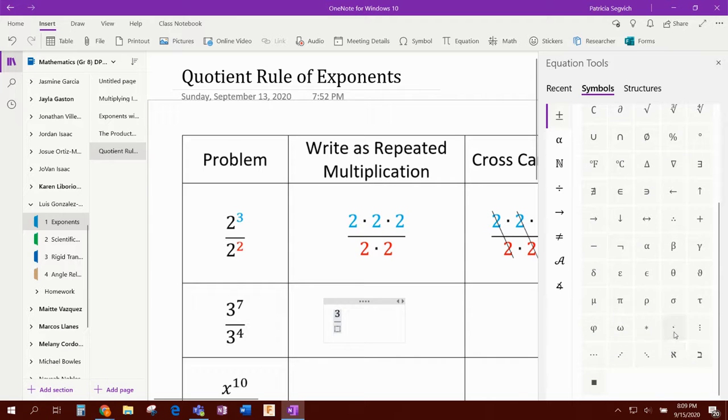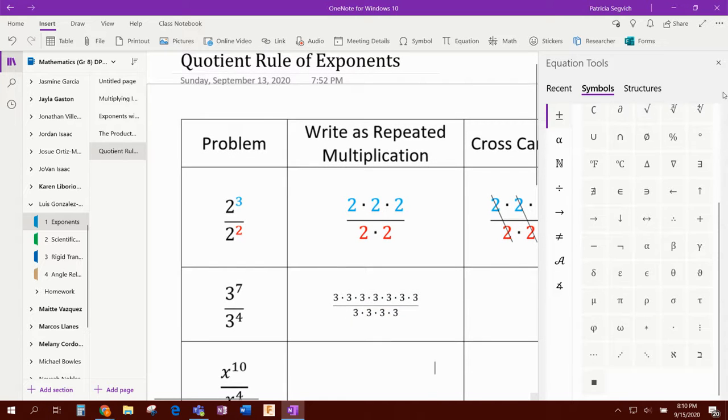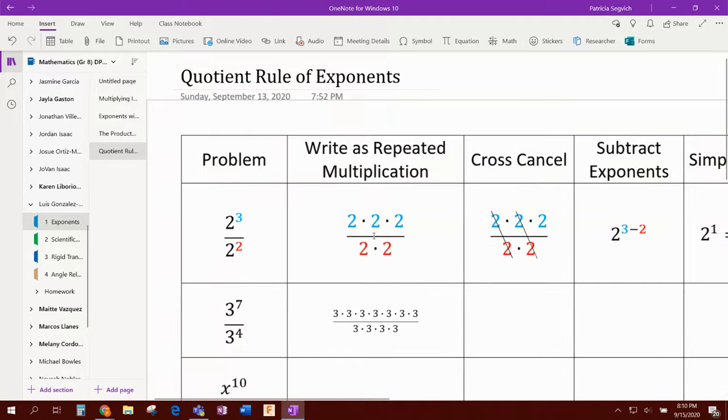So I'm going to come down and use this multiplication symbol, which is a dot, right? 3 times 3 times 3 times 3 times 3 times 3 times 3. So that's 3, 4, 5, 6, that's 7 times. And down here, I'm going to go 3 times 3 times 3 times 3. Okay? And so that's how I did that. And that's pretty quick.